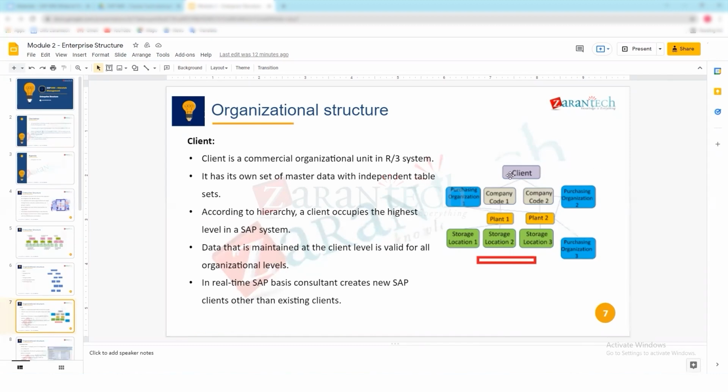So our role is from company code only. Okay, so client is managed by the SAP basis consultant only. So this is just for our information. No one will ask questions on this client in an interview or in general at the project implementation as well. We just know about client only.